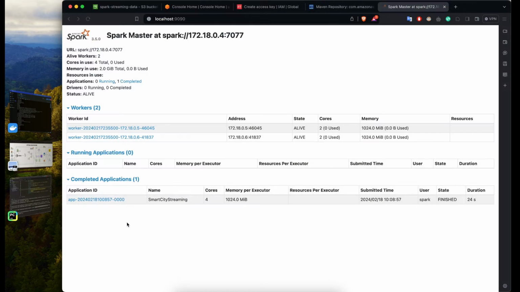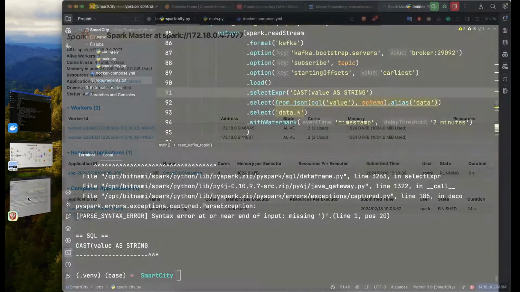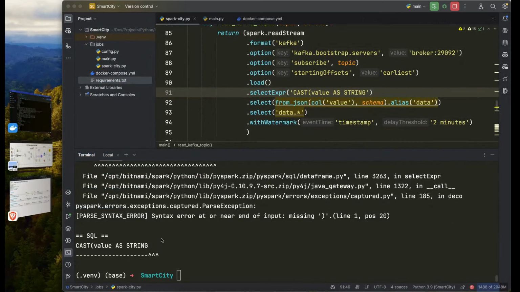Another one. So this is completed now. If I do a refresh, we should be seeing the next one. All right. Smart City is currently running. No way. It's casting value as string. I didn't close the bracket. You probably saw that. No way.